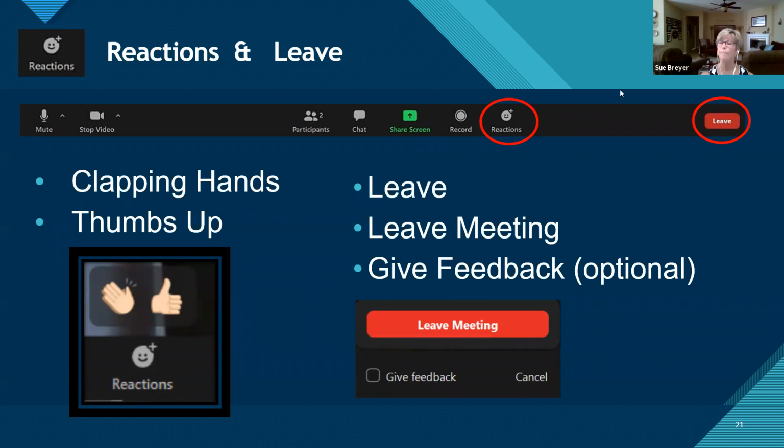The last button on the toolbar is the leave button. Don't leave now, please. But when you are ready to leave, I've had people say, how do I get out of this? I don't know how to get out. You click the leave button and you get a message that says leave meeting. When you click that, you can provide feedback, which is a single question that allows a thumbs up or thumbs down response. So that's how you leave the meeting.